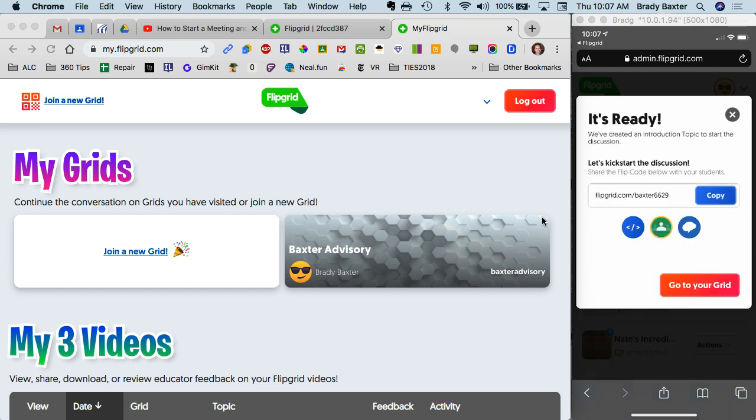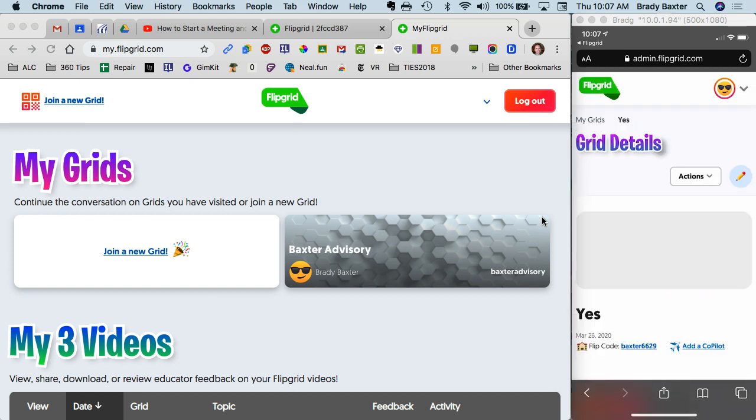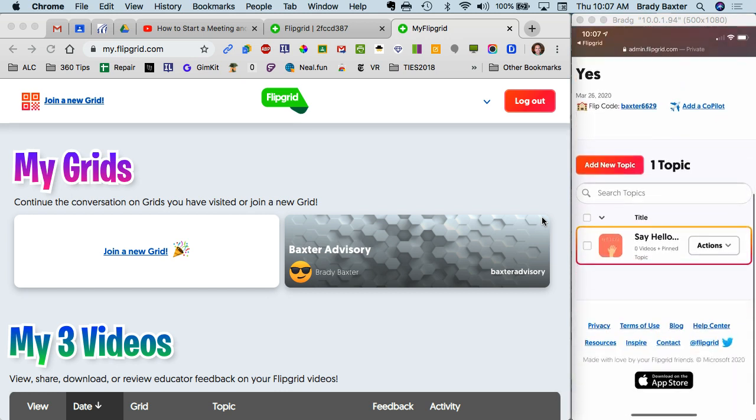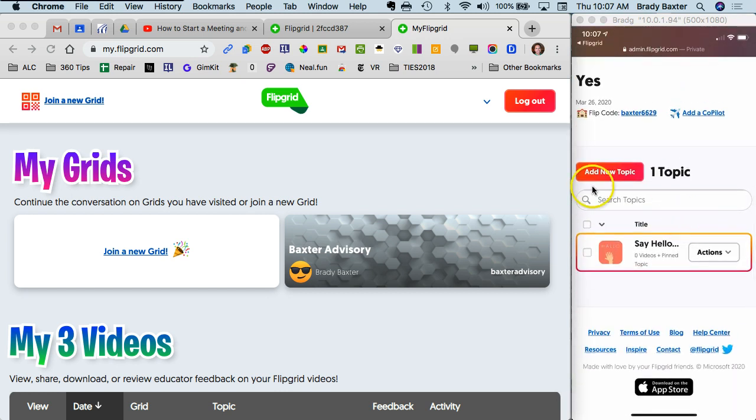All right, so you've got your grid. You can share it with Google Classroom on your phone. You can copy this and share the link. Let's tap on Go to Grid. So now you're here, okay? We'll tap on Add a New Topic. All right, so you've got your grid created.